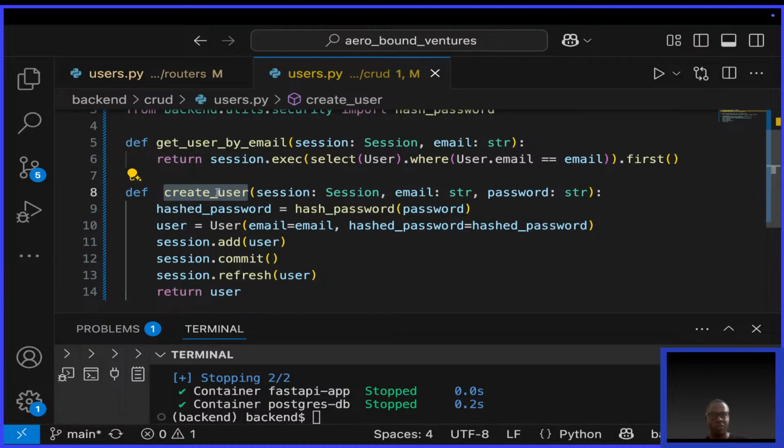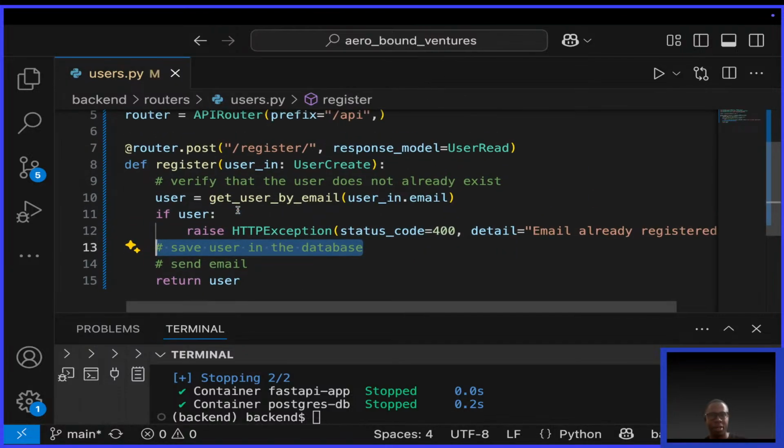So this function create_user can now be used here. I think now you see how all the things are coming up. If anybody has a question, please type it in the chat. How is it going, guys, so far? I hope I've not confused you.